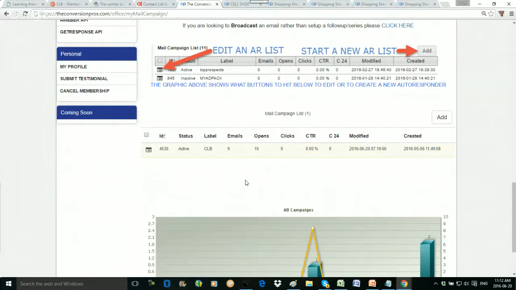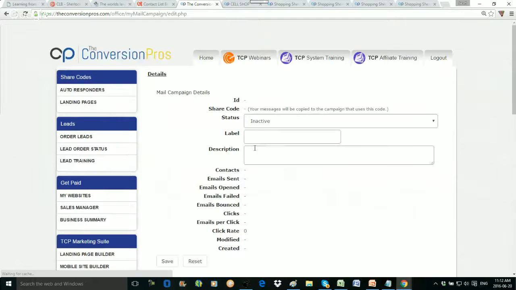So we're going to set up a new campaign for Shopping Sherlock. We're going to click on Add. It's going to stay inactive until we're all done. We're going to call it Sherlock. Oops. Sherlock Nation. I could just call it Sherlock.